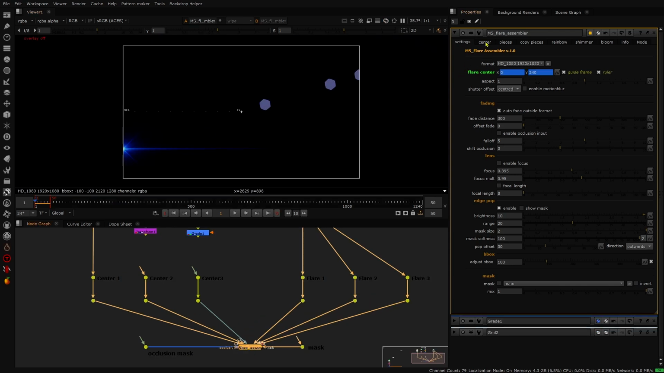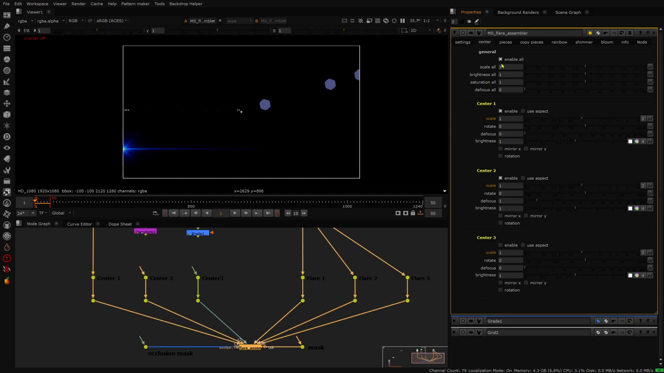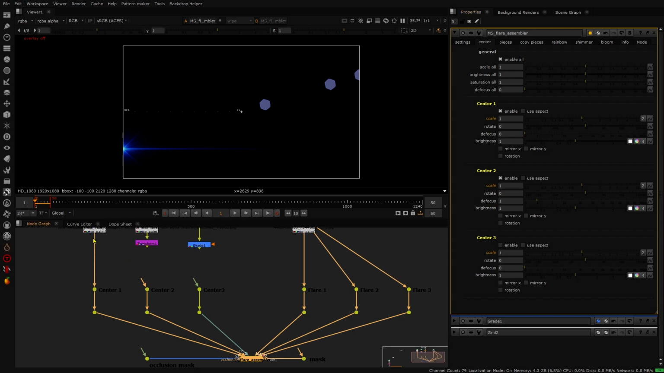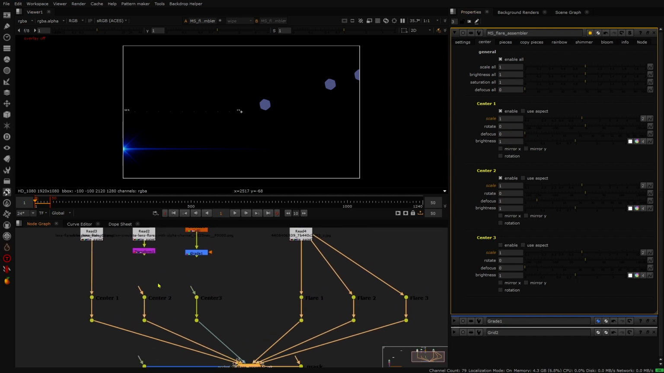In the next tab, we come to the center elements. We have a general control, which controls all three of them, and then you have individual controls for each of them. So I connected one of them, and you have a bunch of options here, which you can see, but we have some special options as well. So let's add a second flare. Let's add this one, and enable flare 3.